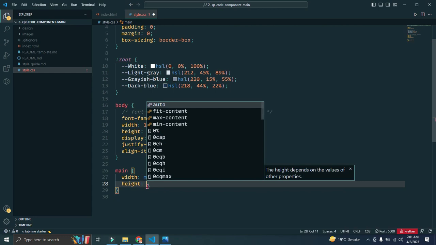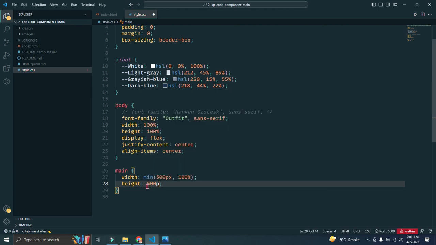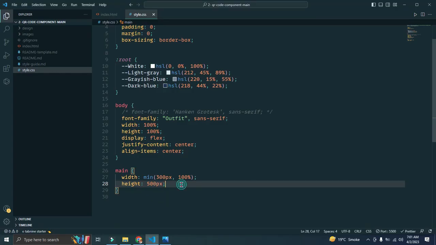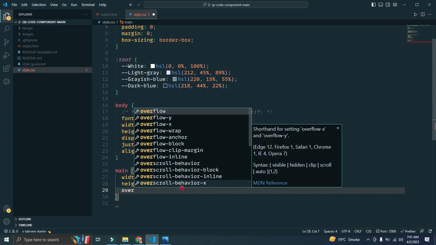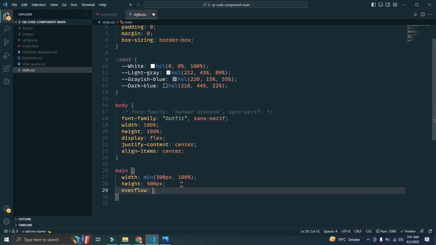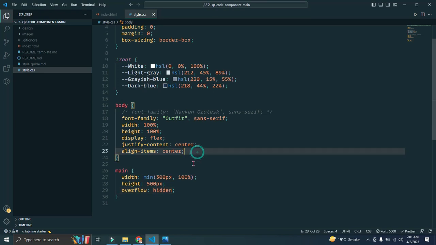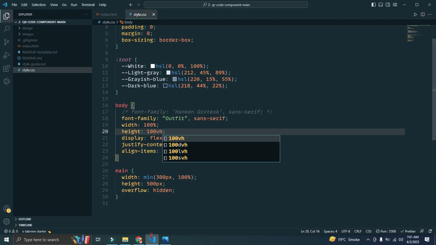And I need to fix the height too. The height will be like 500 pixels. And you can say that the height and width is not affecting it because we have not given overflow hidden. If I just give overflow hidden, then you can see it looks like this. Okay, 100%, it should be 100 vh. Now come to the center.